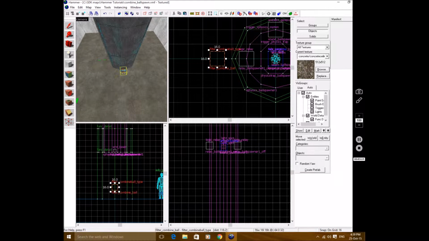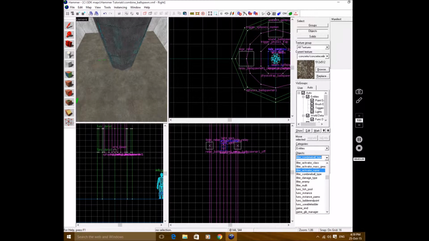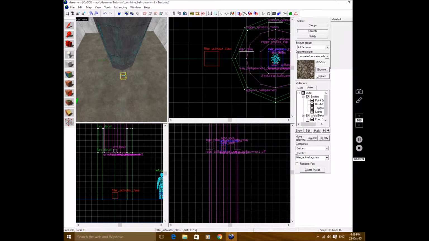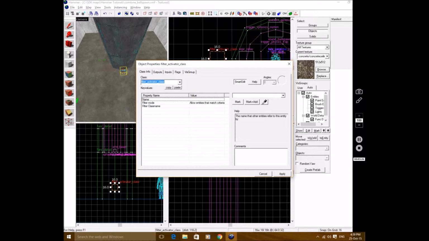Now I'm going to go ahead and delete that one, and we're going to move to the entity that I selected first, which is a filter activator class. This is more of the legit fix for this. Again, you want to name it the same thing, filter_combine_ball. This time you want to disallow the entities, and then prop_combine_ball, I think it is, and that makes it work.